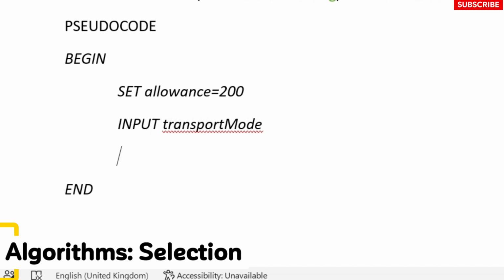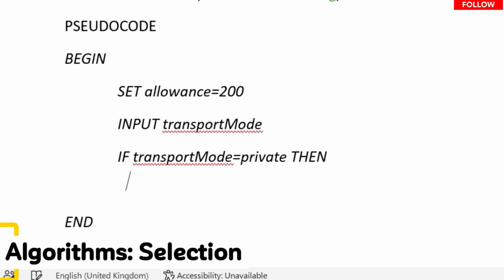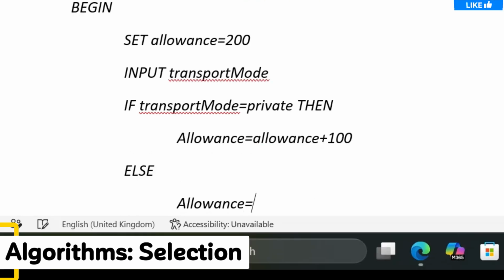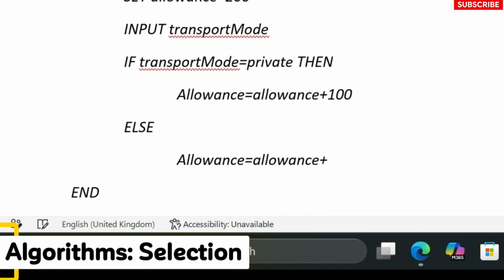Then we check the condition. So our logic becomes, if transport mode is equal to private, then what should happen? Allowance is equal to the original allowance plus 100 shillings. Else do something, and what is the something? Allowance is equal to just the allowance. No addition, or you can just say plus 0.